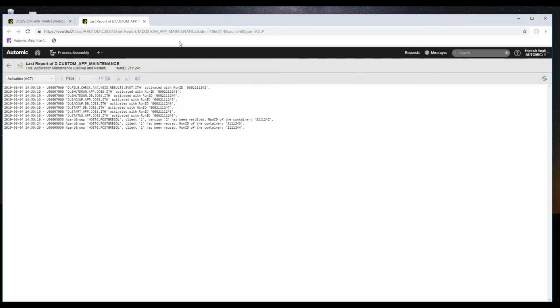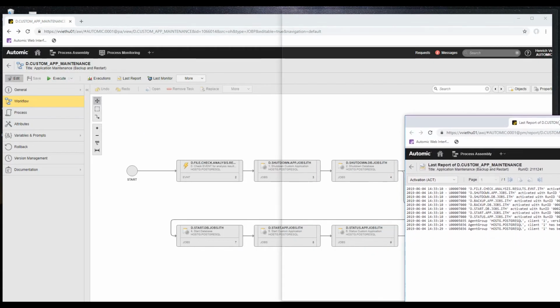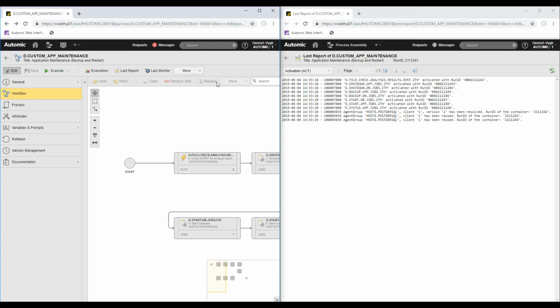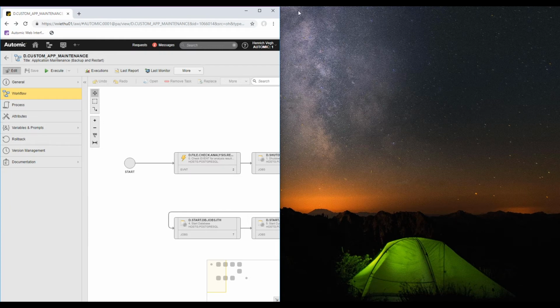Let's detach the last report window now. I arrange the last report and the workflow side by side on my screen. Now I can compare values, troubleshoot, and so on. This is a standard browser function. You can do it with all views.